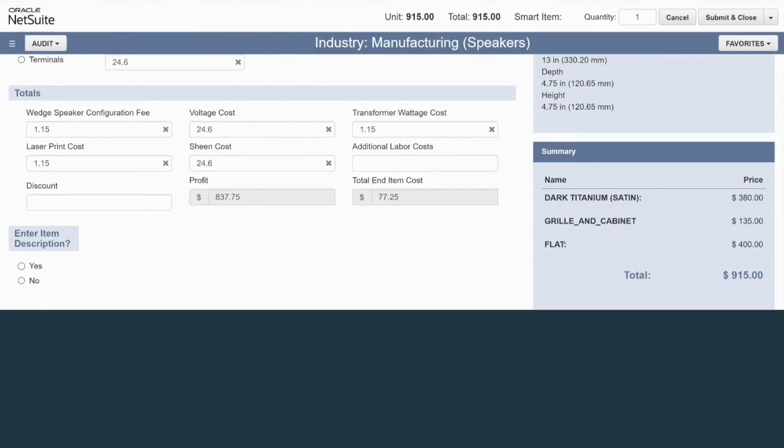On the bottom, we have our totals. So we, as a company, apply a configuration fee. We have the total voltage cost, wattage cost, sheen, and laser print cost. We can also mark up and add additional labor costs as well. Let's say we know that the rep going on site to do the installation has to stop at the hardware store to pick up a new hammer. If you really want to get nitty and gritty with the numbers, maybe you say that's $15, and that gets added to the total cost of the job or the service, depending on if you're doing the estimating around both the service and the item product itself, which we are in this case.